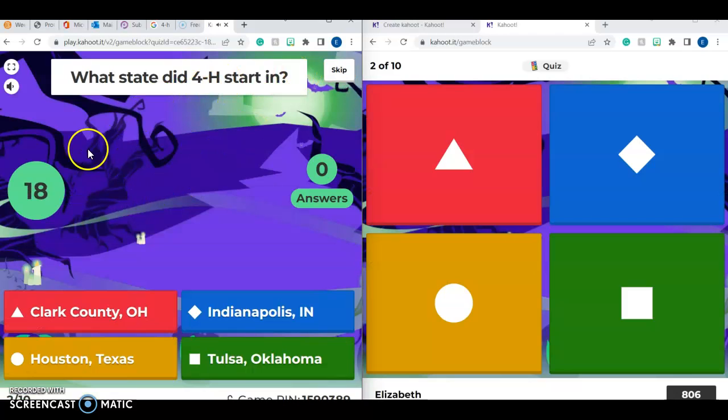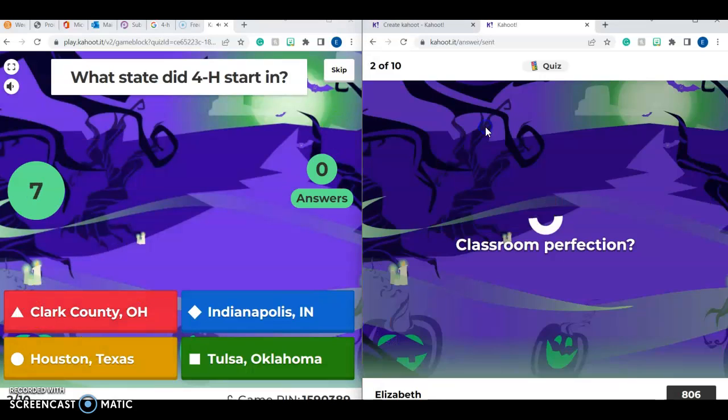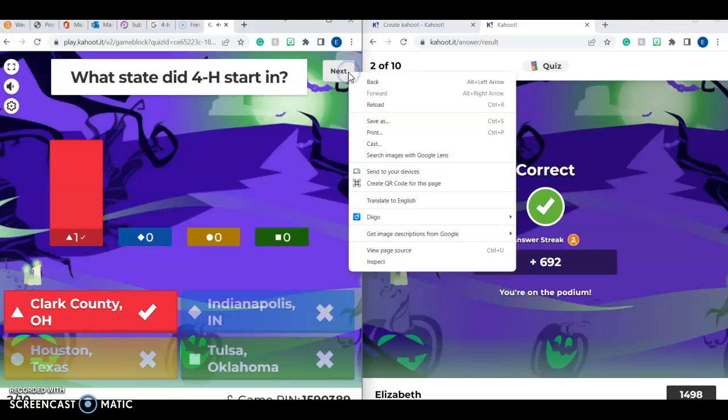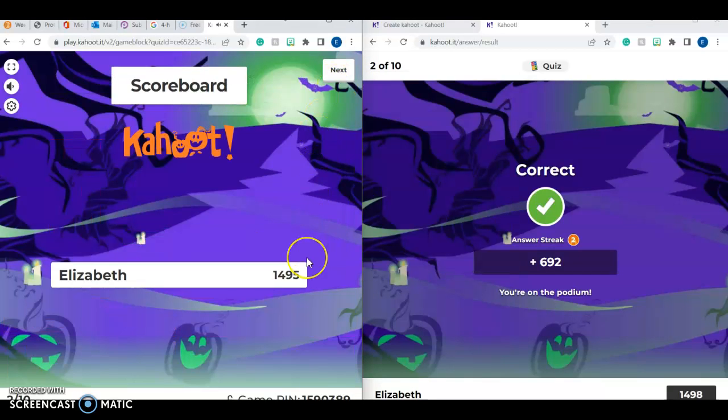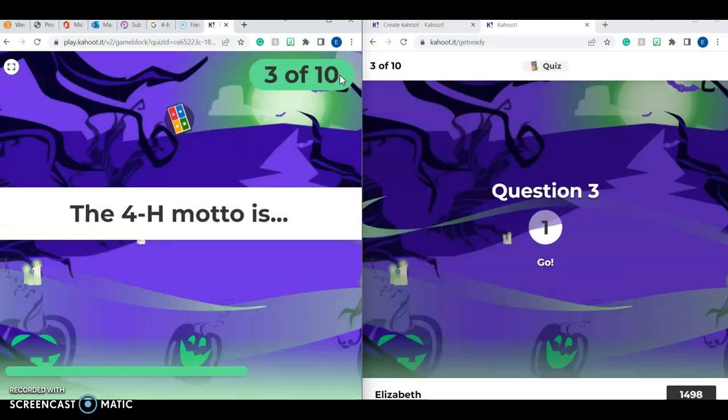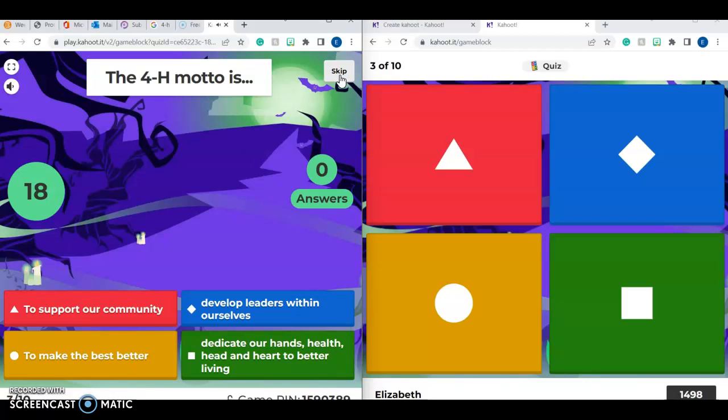What year did 4-H start? You can see the time clocking down here and the answers. I have this set so that it finishes as soon as you click the answer. So the student clicked the answer, and then I can push next. What is the 4-H motto? The 4-H motto is to make the best better.